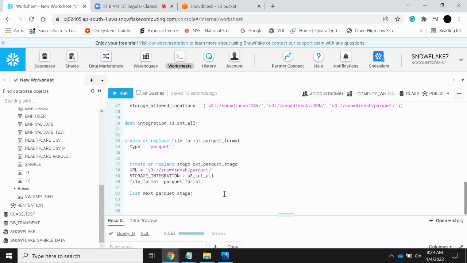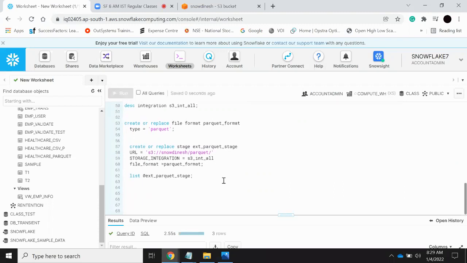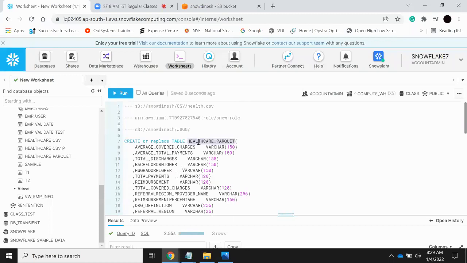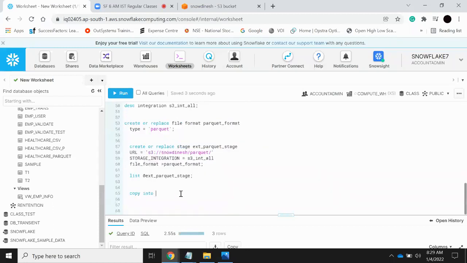Now from this, we need to copy. Generally we use copy into. So copy into the table, what is the table name? This is the table name, healthcare parquet. And then from the stage area, what is the stage area? This is the stage area. Generally we will give this when copying: copy into the table from this particular stage.